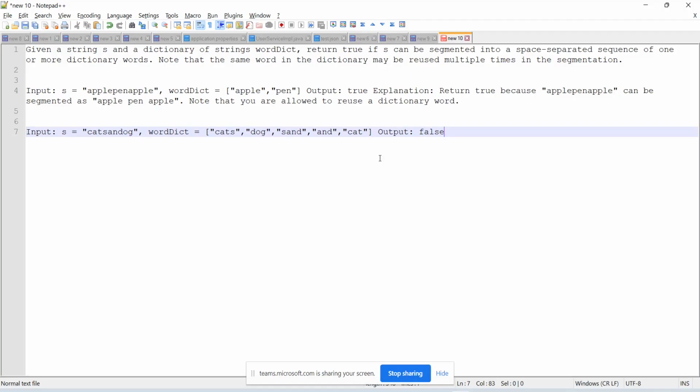Okay. So there will be a string S and a dictionary of strings, like word dictionary, as input. We have to return true or false if S can be segmented into a space-separated sequence. We have to insert spaces in string S such that all the words formed after spaces are present in the dictionary. For example, apple, pen, apple: I will add a space after apple, then pen, then apple. Now there are three words formed, apple, pen, and apple, and all are present in the word dictionary. So the output will be true.